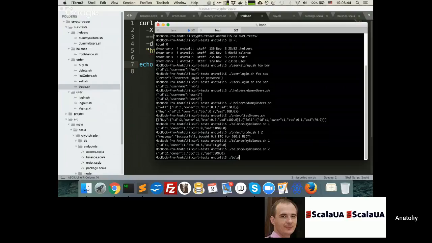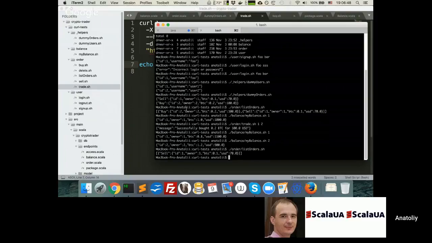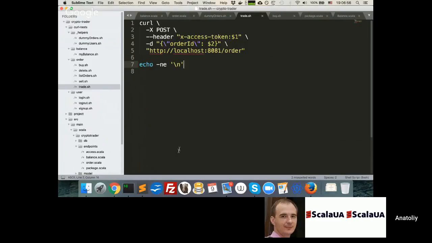Also, if we list the orders, we see that the order that we have acted upon was consumed, so only one order was left. So this is pretty much how this API works.